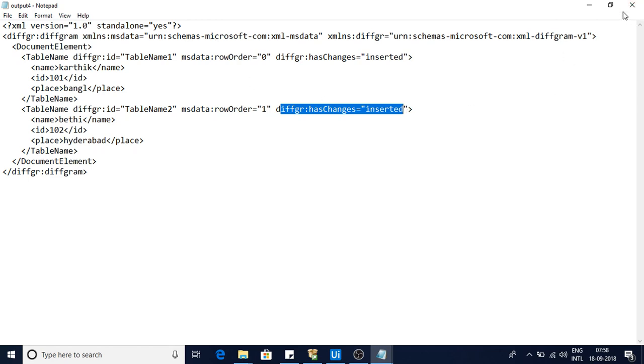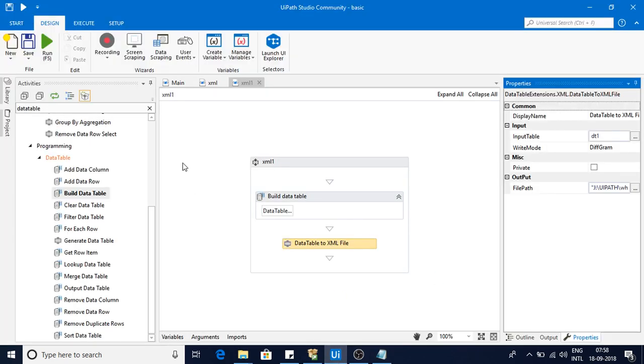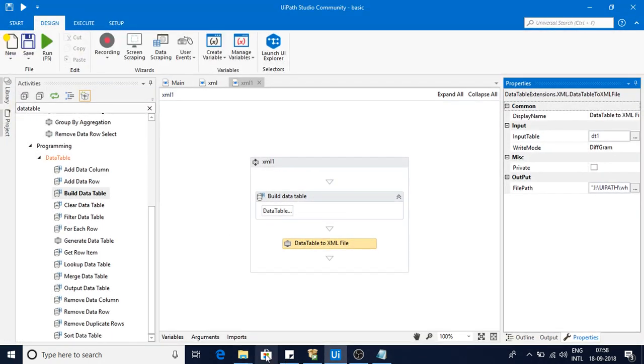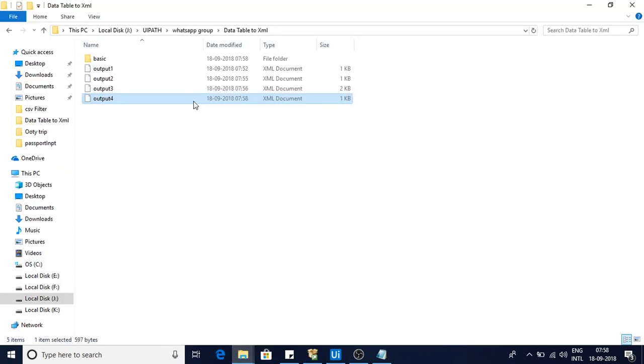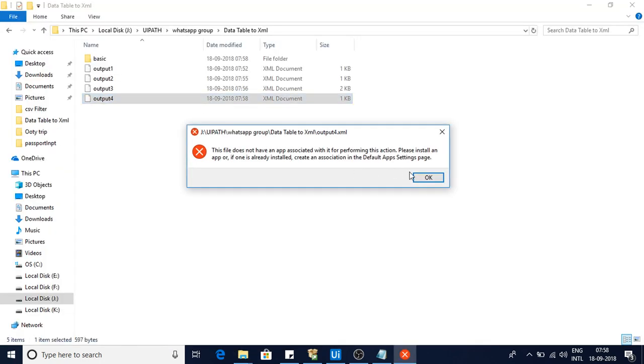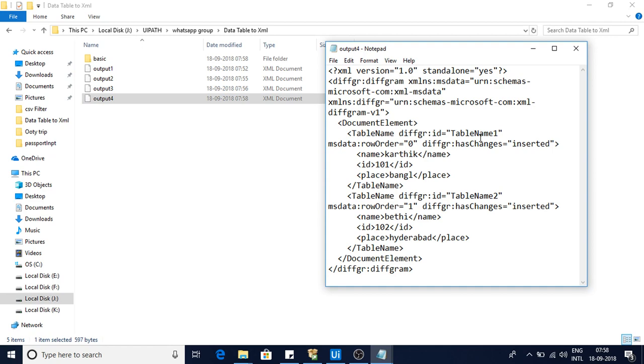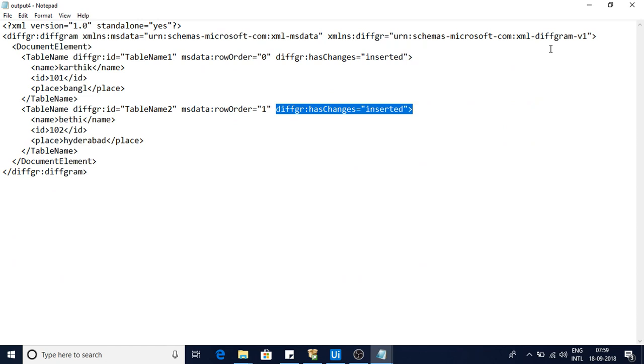Let me do one thing. Let me overwrite this file and see how the data will come, whether it comes as inserted or changed. It is completed. Let me open it with Notepad here. Inserted. So it is overwriting that particular file. It will show whether that particular row is already available in that XML document, and whether it can insert or delete it. As of now it is overwriting, so the old one gets deleted and a new one gets created. That's how it is doing it here.